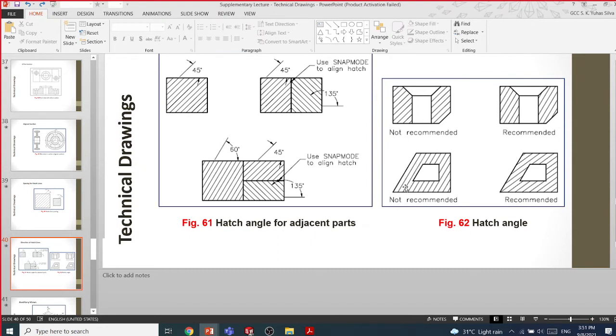So this is not recommended, meaning this line is parallel to the original border lines. Okay, the original border lines are thicker here and the hatch angle lines are not very thick. In case you take a printout and the colors of the printout are not clear, you may not distinguish them.